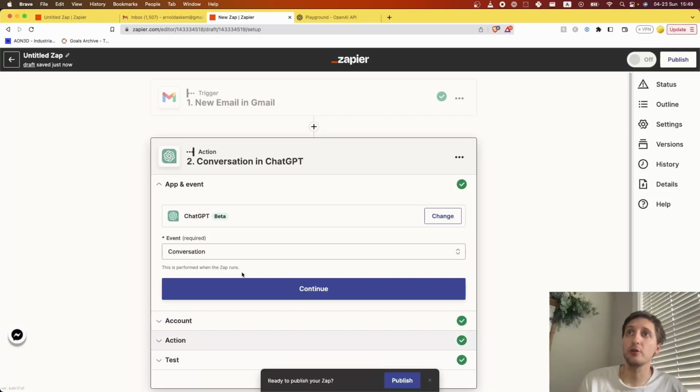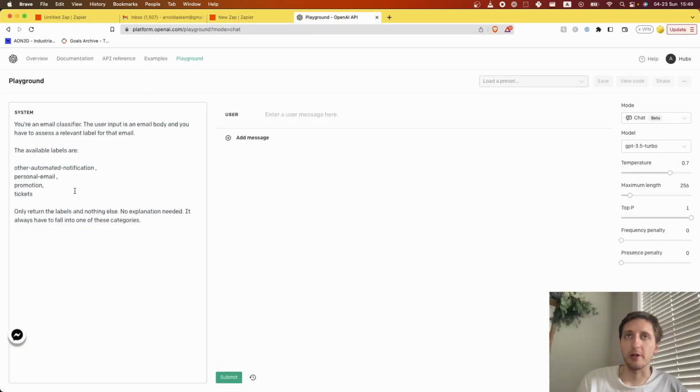Let me run that through GPT-4, and I'm gonna use this prompt for that. That's for now what I'm going for. As I said, you are an email classifier. The user input is an email body, and you have to assess the relevant label. The labels that I thought are most relevant for me on my personal email: I want to distinguish personal email from just some automated notifications. Tickets I wanted to have as a special category so it can filter on those, and promotions are the last ones. I know there's a promotion field on Gmail, but maybe we can detect that better. It's important, no explanation needed, so that it only returns the label.